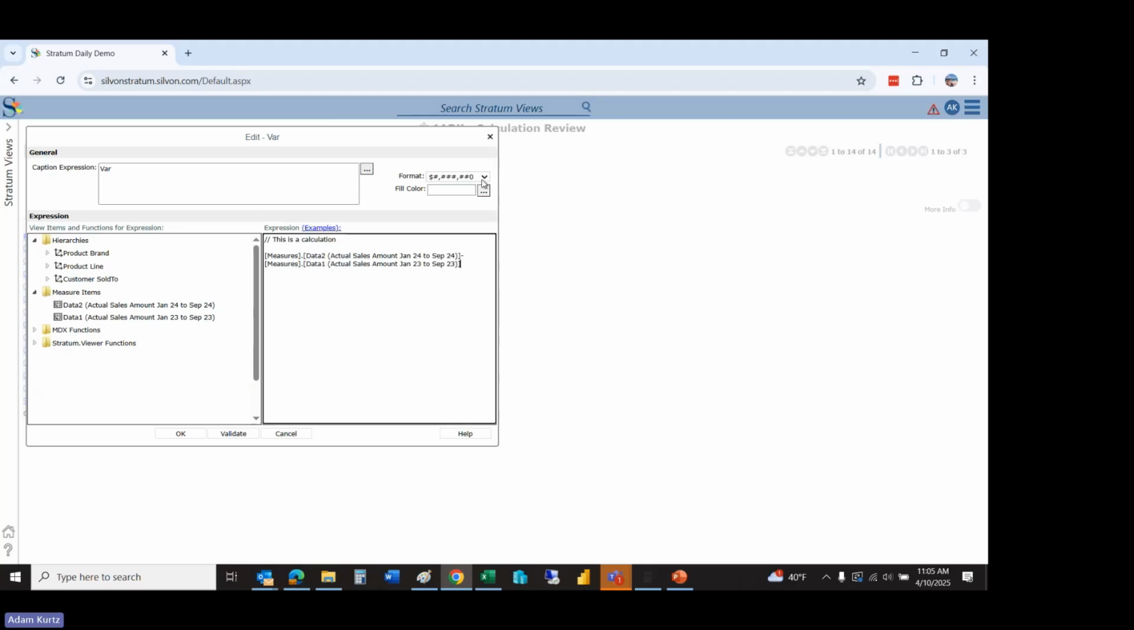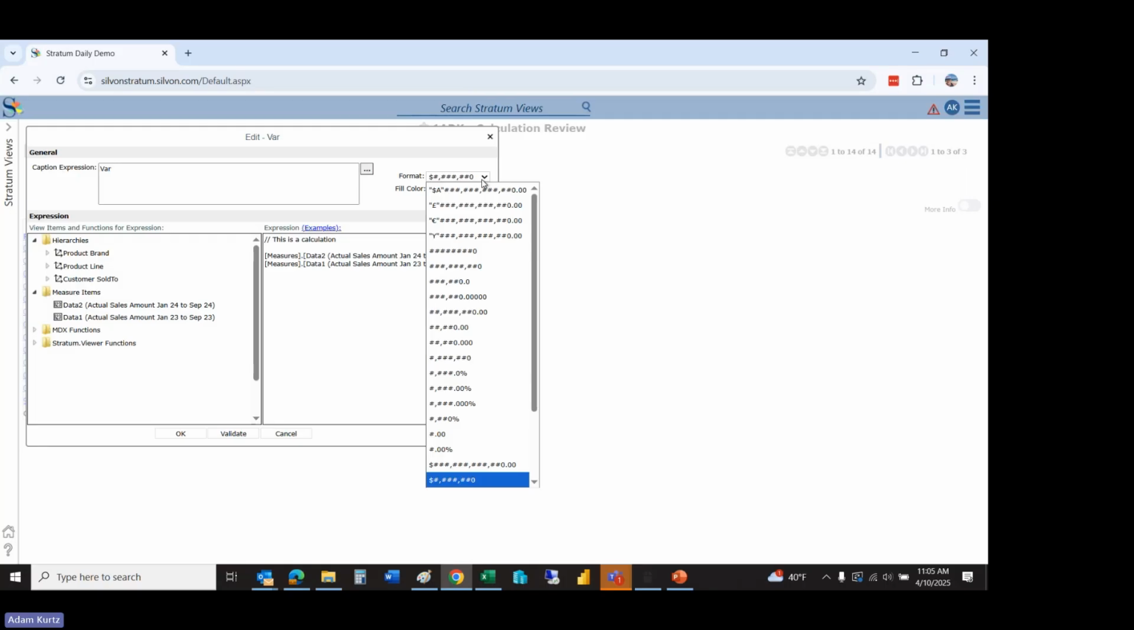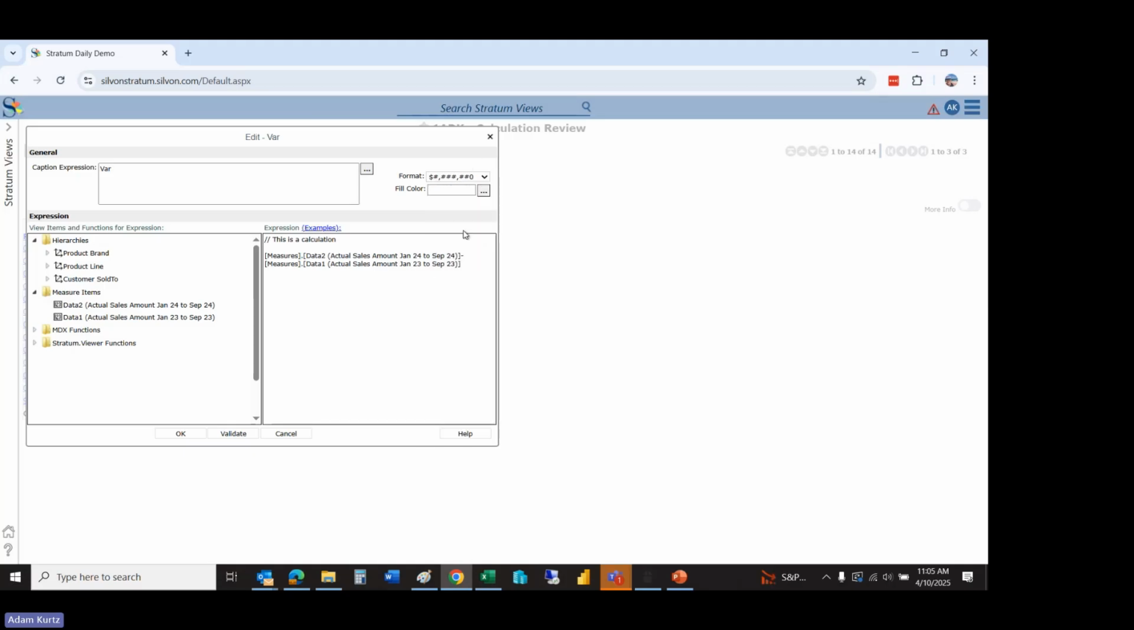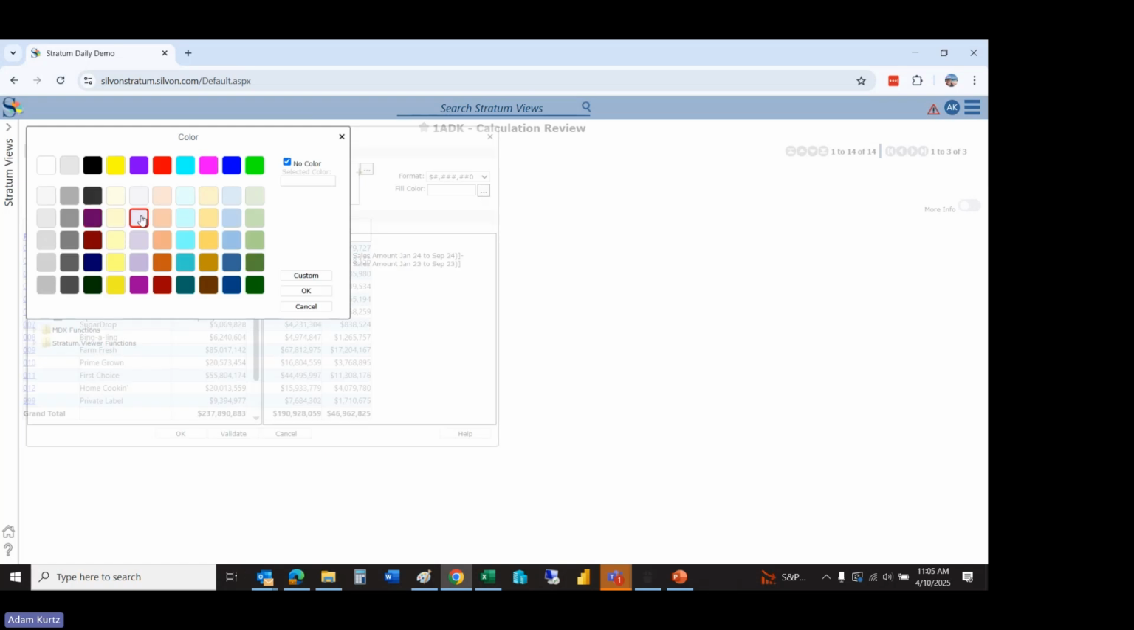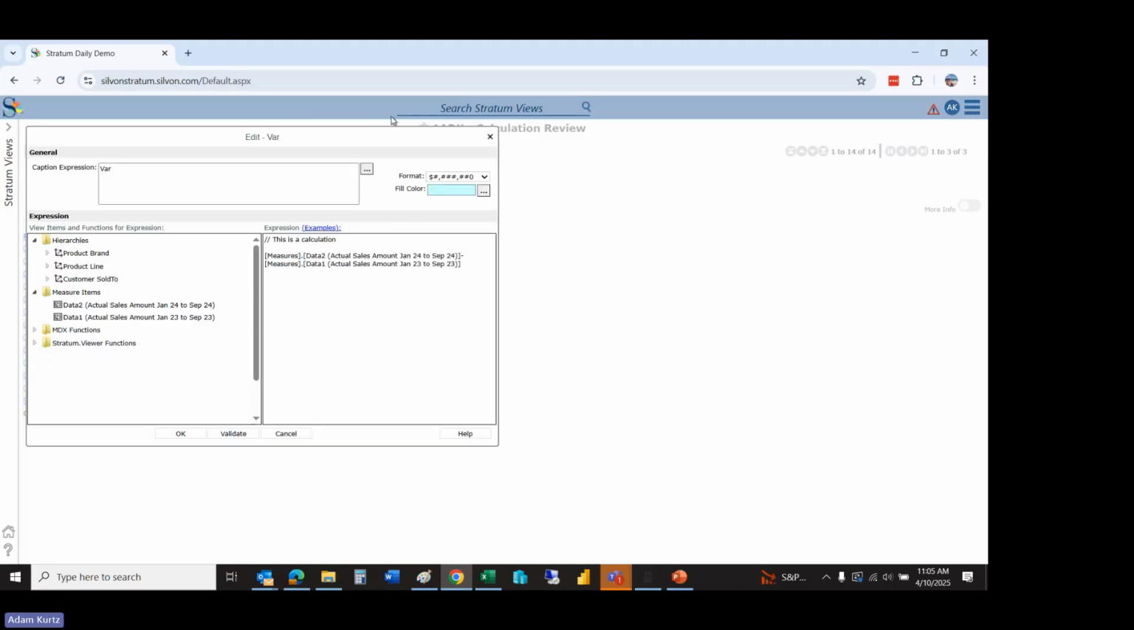Up here on the top, we can see that there's a format pull down. So you'll use that to format your data. In this case, we're using a dollar format because, well, actual sales is represented as a dollar, right? So we certainly want the dollar variance here to be represented as dollars as well. So you have that capability. You also can fill that calculated column with a different color other than just vanilla white, and you can do that here on the fly as well.